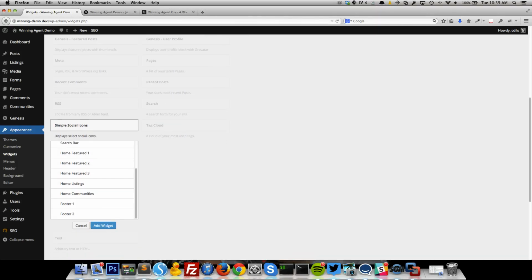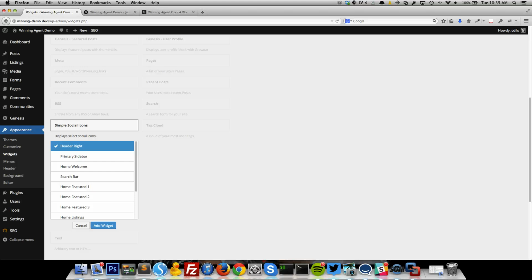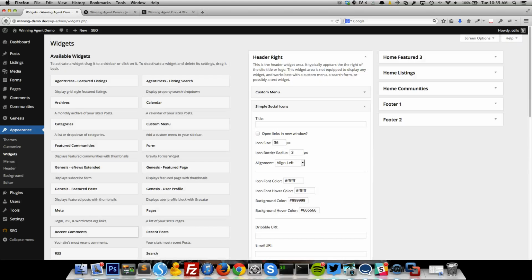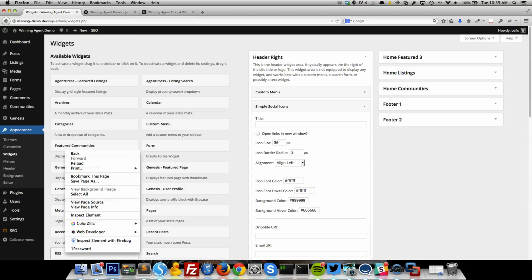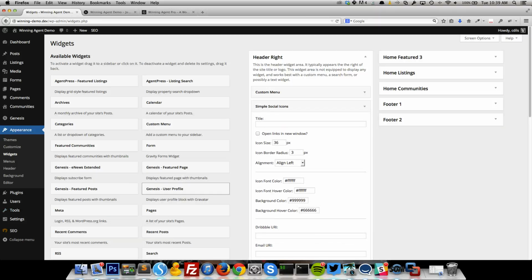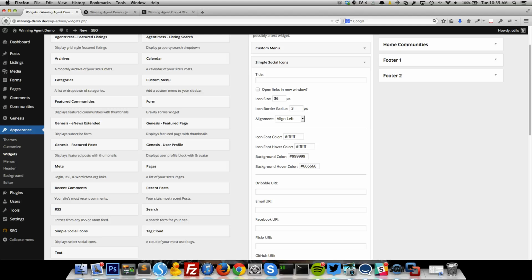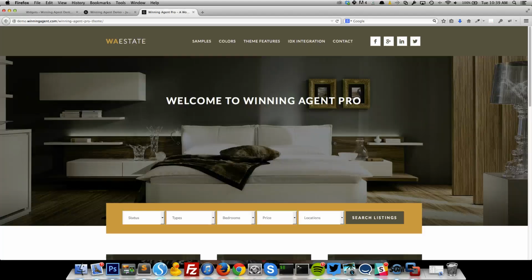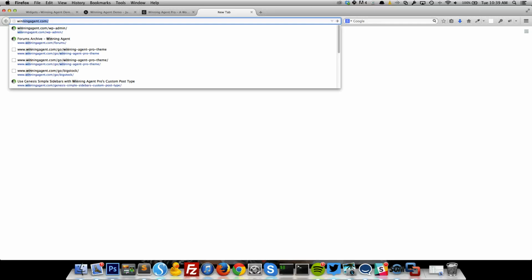Two ways you can do that. You can do what I'm doing right here and just say add the widget, or you can physically drag a widget into a spot. I don't want any title. I do want my links to open in a new window. And then, you know what, if we go to, let's go to our theme.